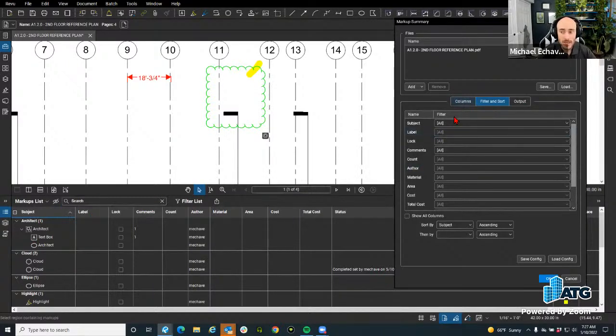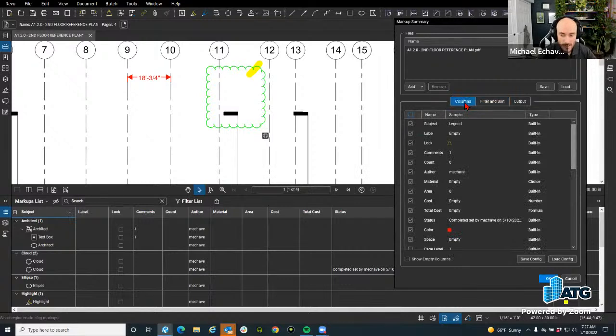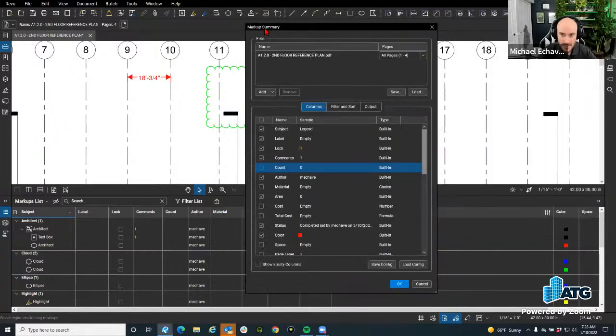Okay. Now, if you want to go through and manually update this, like there's nothing in space because you can see it's empty, total cost, material. I don't care about count for these ones, right? You can go through and say, for this instance of this summary, I want it to print out this way, not following what I'm showing in my markups list, okay?